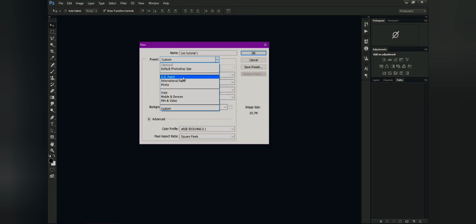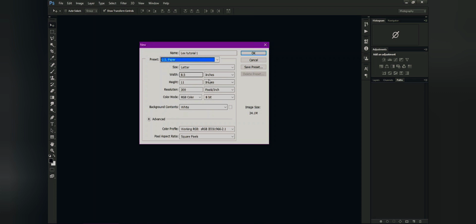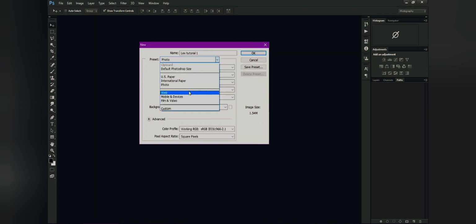If I click on any of these, let's say I click on the US paper, you see how all of these are changed. You see the width changes. This is actually a letter size, so the width is 8.5, the height is 11 inches, and the resolution is 300. And if I change it to, let's say, photo, we change this to 3 inches and 2 inches. Now these are presets already, so you won't really have to rack your brain on what exactly is the size. All you need to do is click on all of this and it gives you that. Let's say you're working on a document per se, and you click on international paper.